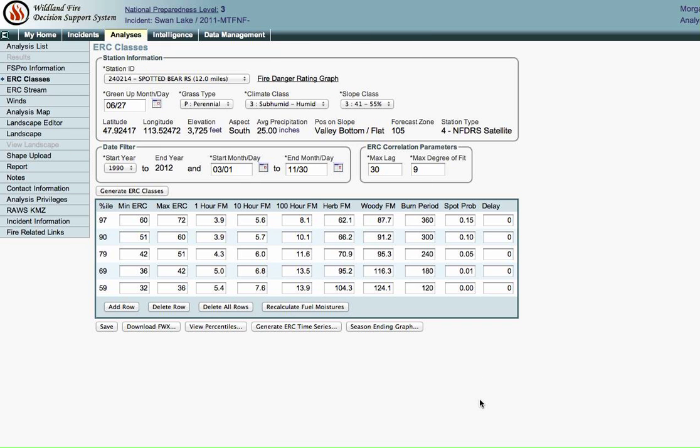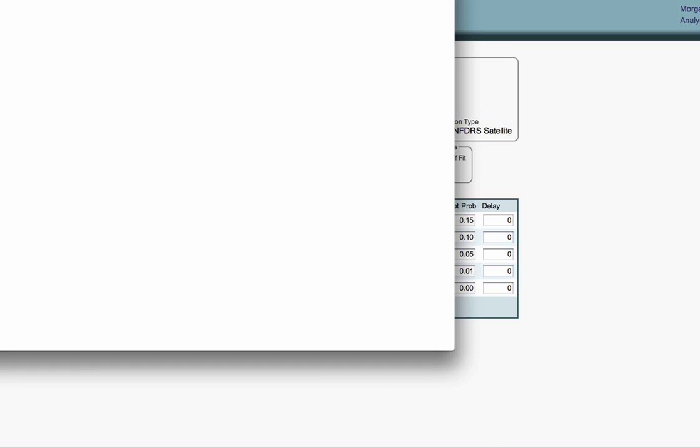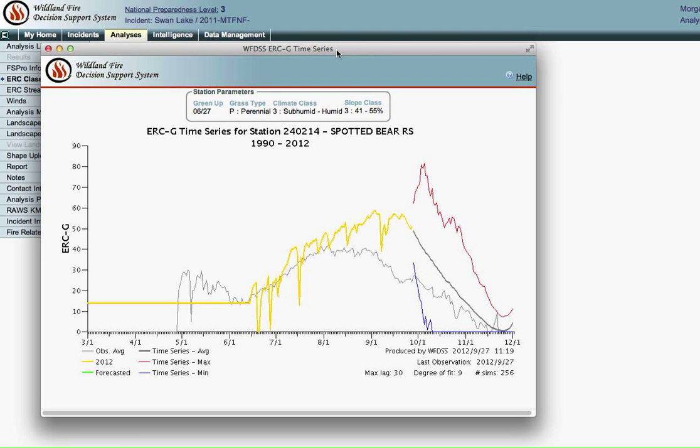This feature can aid analysts in reviewing the data and determining the appropriate percentile for the lowest bin. The Generate ERC Time Series button will allow users to view a range of possible data that could be used in the FSPro simulation. By selecting the button, the user views a graph that shows the observed average ERC values in gray, the actual current year's ERC values in yellow, and, if used, forecast ERC values in green.